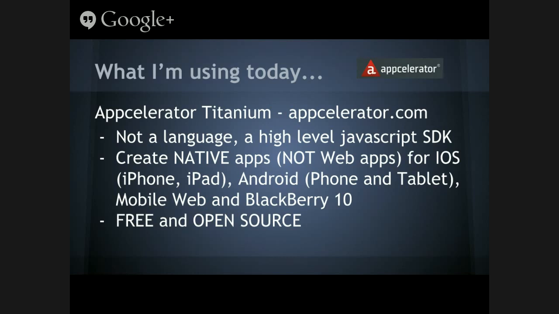The other nice thing about Appcelerator is that it's free and it's open source. So you can go to the website, you can download it, you can use it. I've published many apps, and basically you don't have to pay them a dime. You can just use their tools as they are today. So it's kind of nice that way.